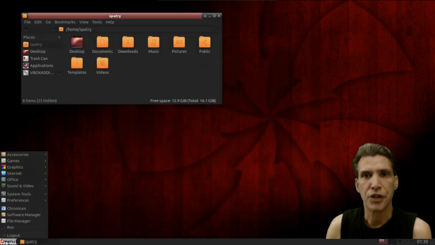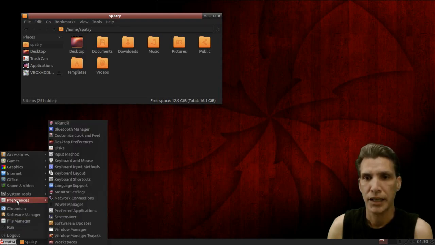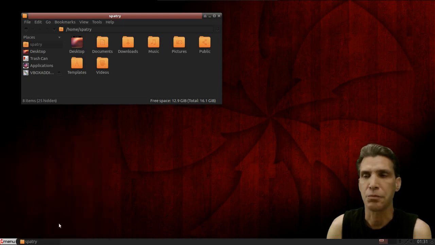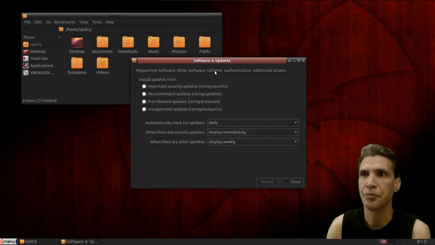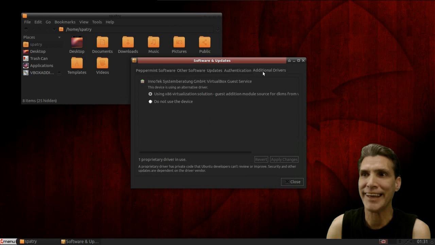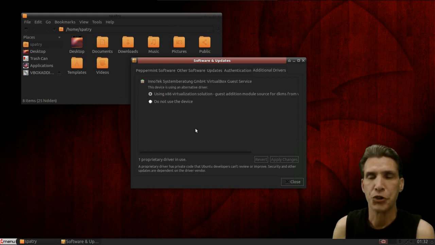And they do mention on their website that if you need any proprietary drivers, that they have that tool, but they don't tell you where it is. So let me show you how to get to that. Preferences, software, and updates. Okay, and this is where you manage your repositories, other software, updates, authentication, and then you go into additional drivers. And this is where you can download those proprietary drivers. For instance, if you have an ATI or an NVIDIA card or any kind of proprietary driver that you may need for your network, they would be located here and would give you the opportunity to install them there.